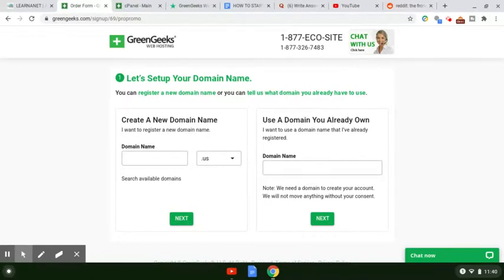domain name. Domain names cost on average about $20, give or take, per year, depending on the domain name registrar that you're going to. GoDaddy is the most popular that's out there, and they're also the most expensive, and they cost more or less about $20. And so GreenGeeks is giving you the domain name for free.